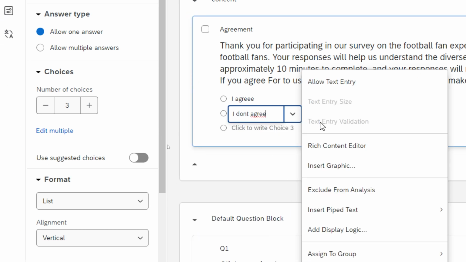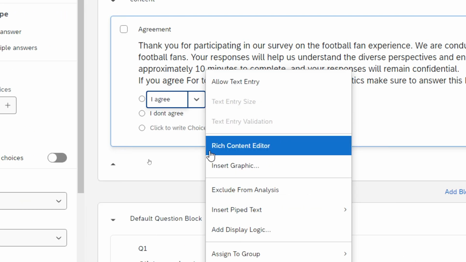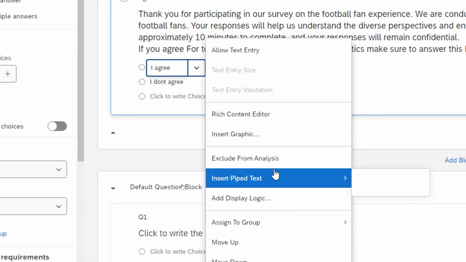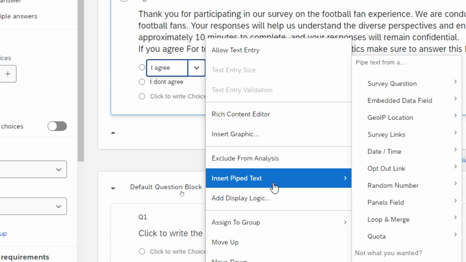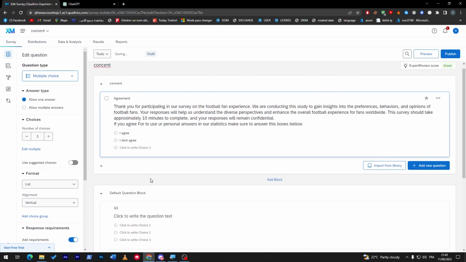Here you can go even further. Let me just fix this real quick. You can even get the rich content editor, insert graphic, include form analysis, insert piped text, add display logic, assign to a group, move up, move down. These are all the things that you can do to make it work well. Here this question has response requirements, so people will actually have to answer this question before getting to the next question.